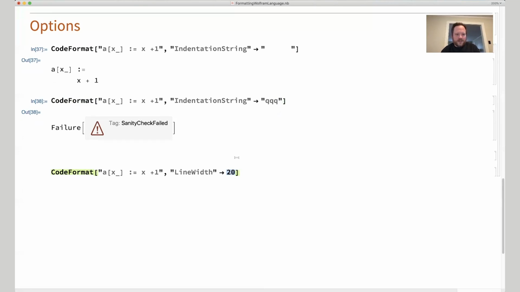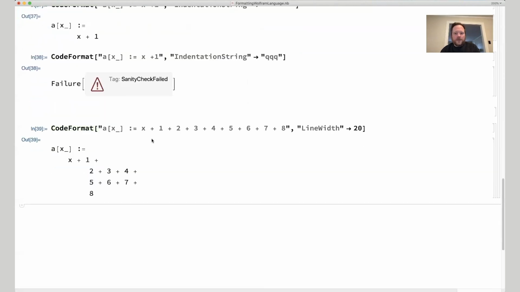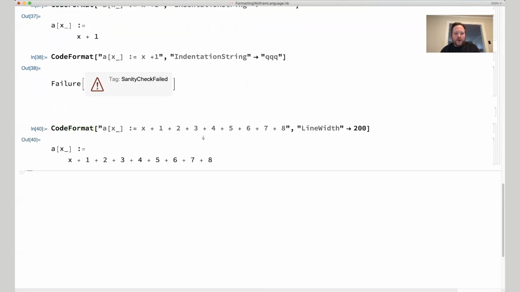but just for ease of examples, I'm going to set it to 20. And so I'm just going to have a silly function here that's going to line wrap. And you can see it's line wrapping based on the line width that you just gave it. Whereas if I gave it a bigger one, it's not going to line wrap the same. So you can play around with that if you want. So I think that's good.